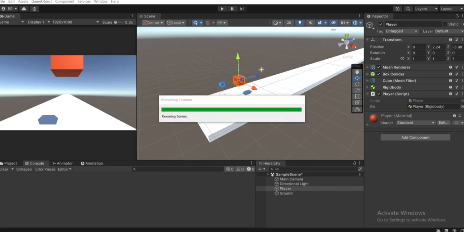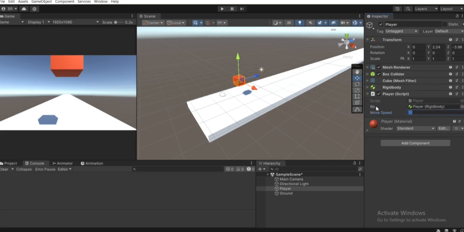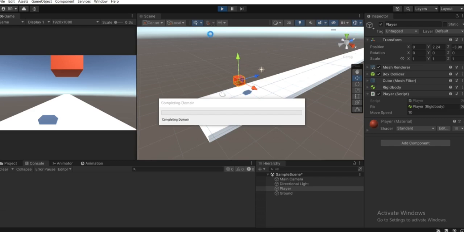We should be able to see this player game object go in the forward direction with 10 amount of speed. Just wait for it to compile. We can adjust it right over here, so we don't need to go to the script and change this value again and again. Now let's hit this play button at the top and see what's really happening.